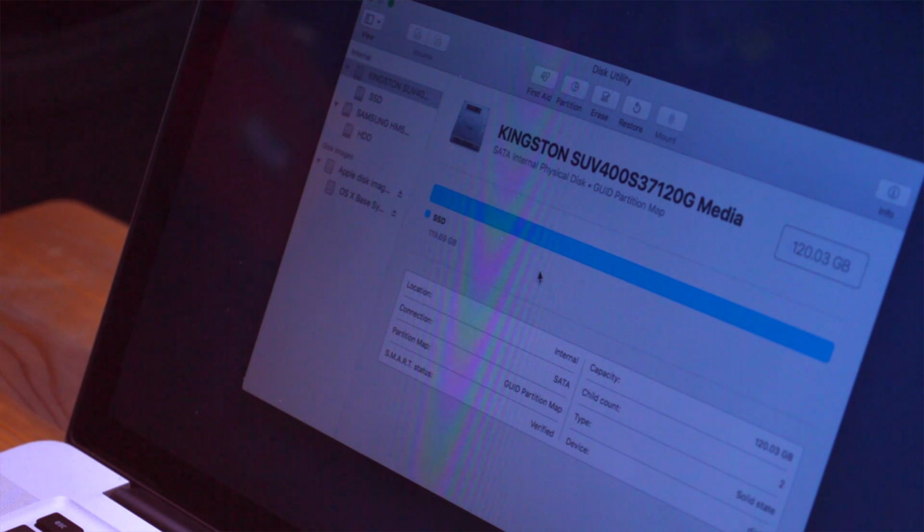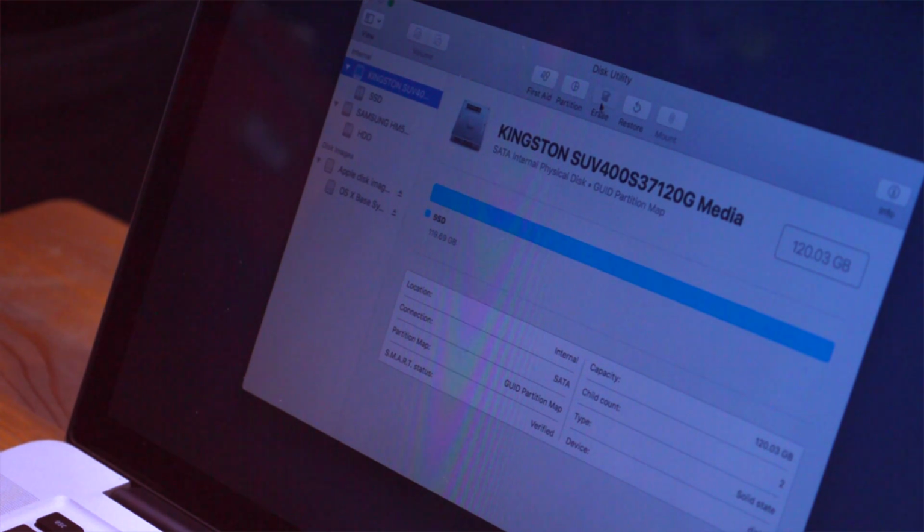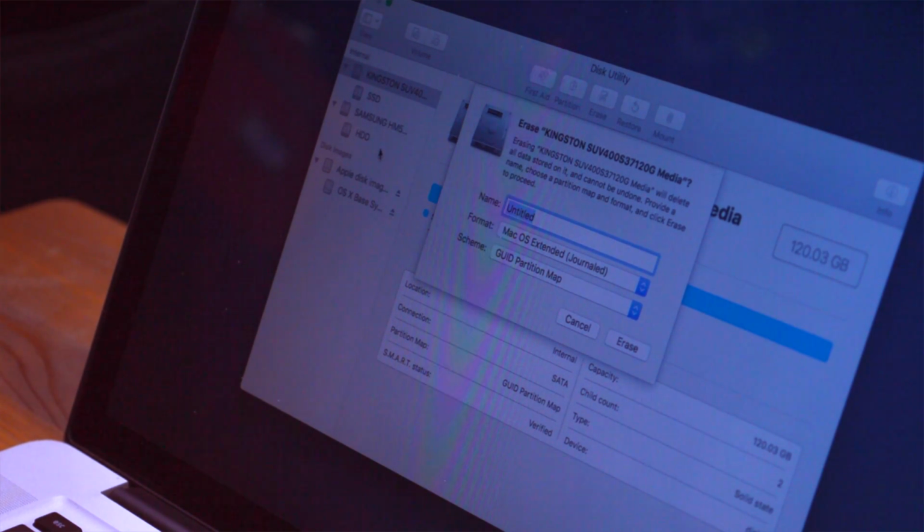So each of these drives is going to want to have one partition on it. And the easiest way to do that is to click on the drive itself, not any of the partitions, but the actual drive itself. You click Erase, and the format should be macOS Extended Journaled. Doesn't make a huge difference, but we'll leave it there. And you want the GUID Partition Map. And for name, I'm going to name the SSD one SSD and the HDD one HDD so that I can remember when I go to create the Fusion drive which is which.